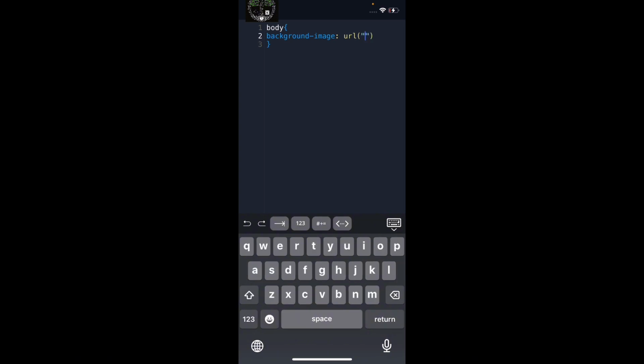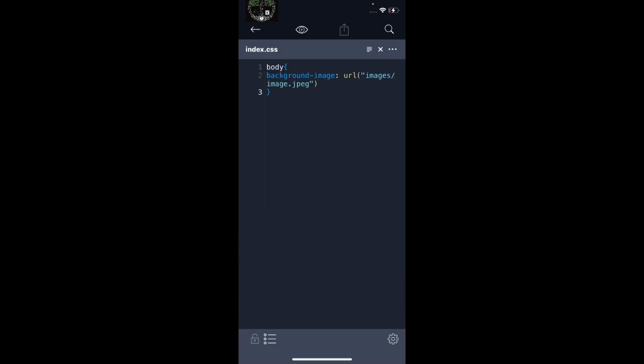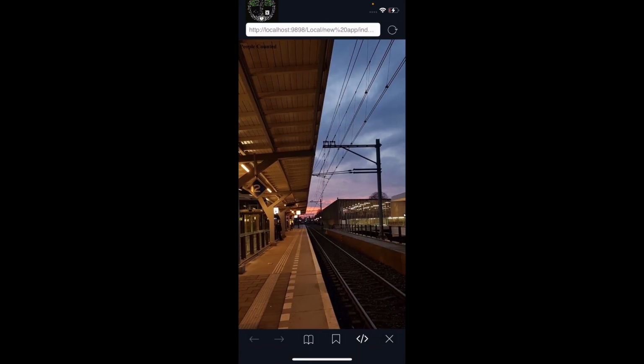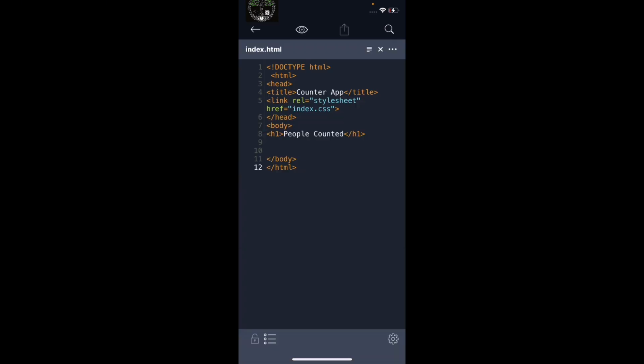We have this. What was the name of our image the other time? Our folder was images, right? Then this will be slash the name of our image, image.jpg, right? Now let's go back to check if we are right. Though we can make mistakes. Yeah, here we are. We now have our image as our background from our CSS file.